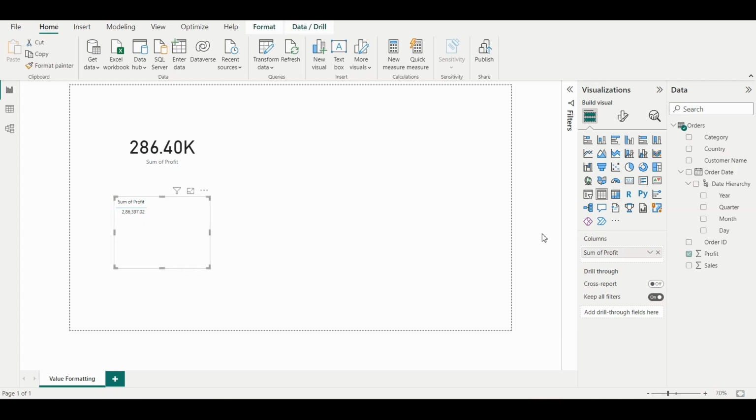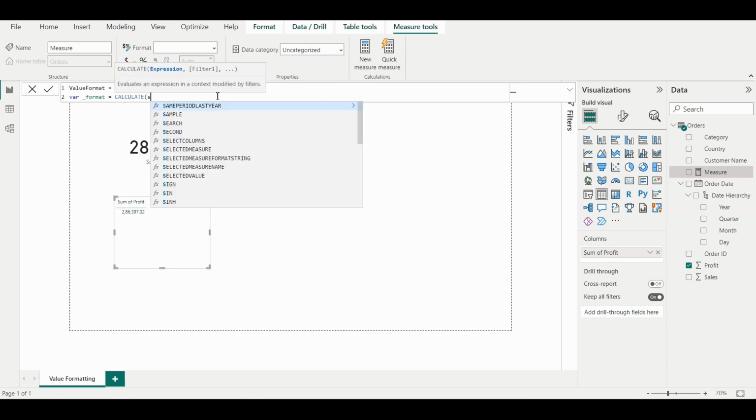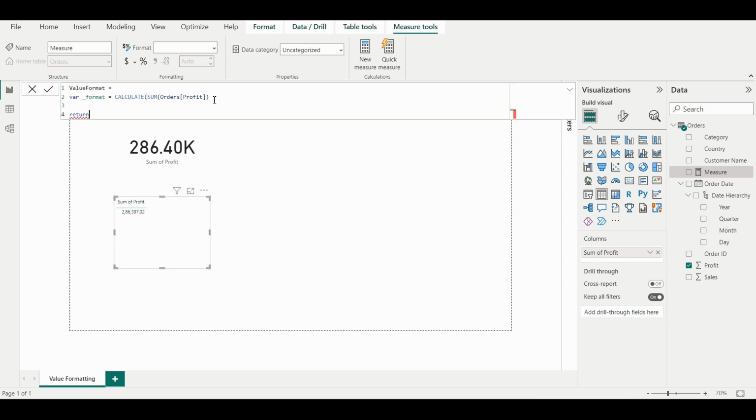To fix this issue, I do have one simple trick, and that is what I am going to show you today. For that we need to create one measure. I will quickly create one measure. I will give the name of that measure as value format. I will declare one variable. I will give the name as format. And what we need to do is calculate the sum of the profit. So here is the profit from the orders table, and then we need to return this.